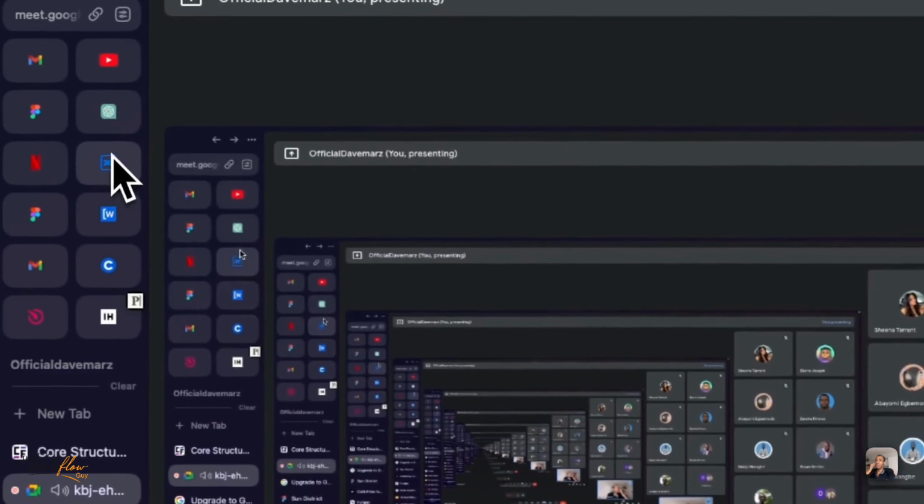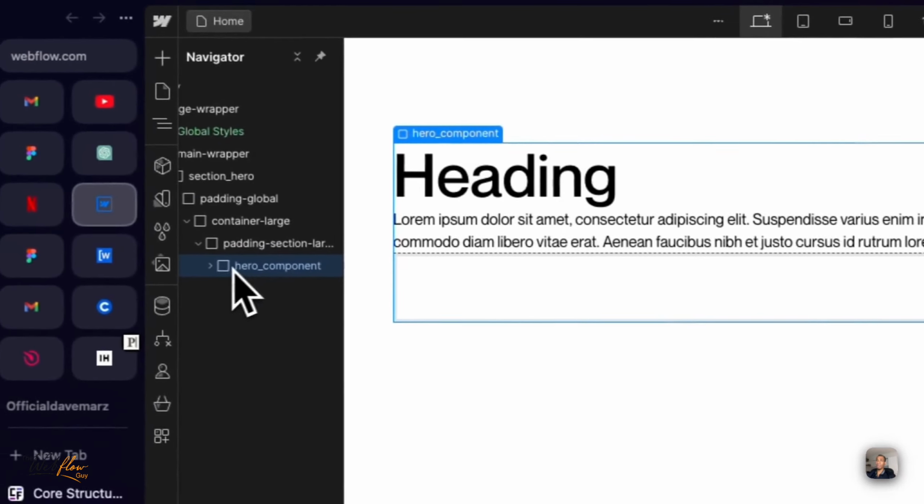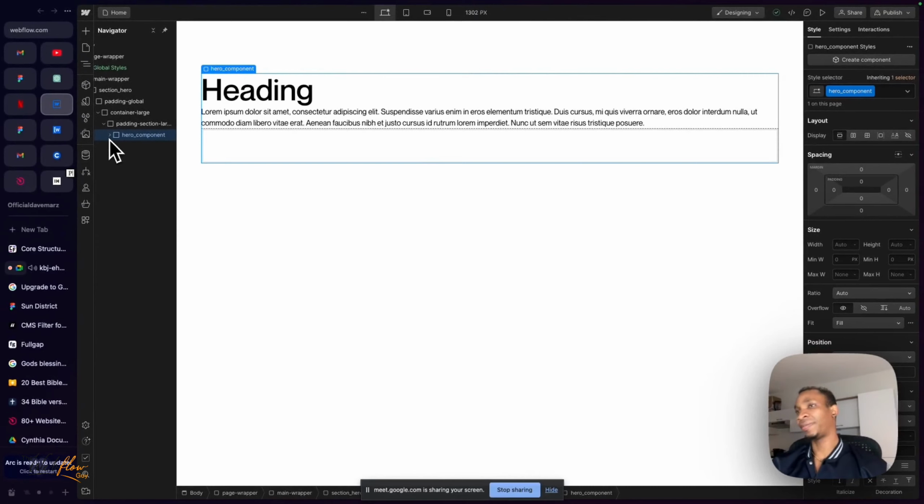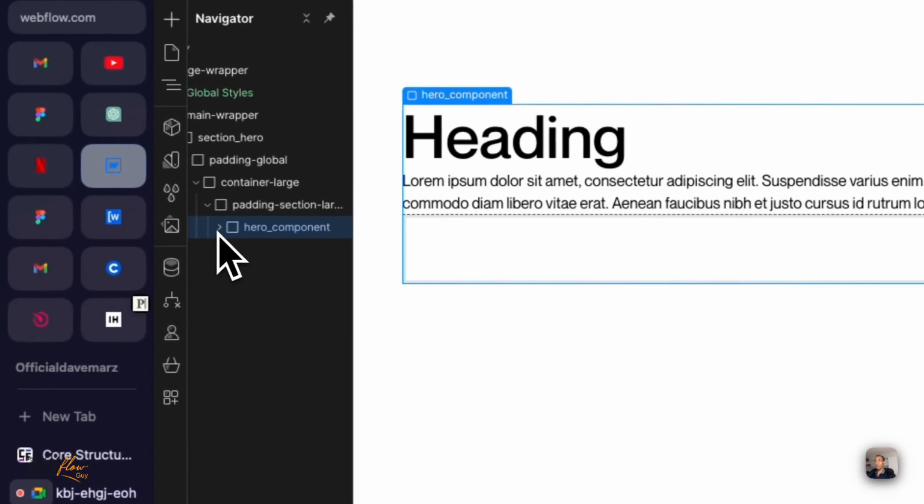All right, cool. So I said I want to call it hero component. Adekunle, you have to mute your mic. It's having this noise.